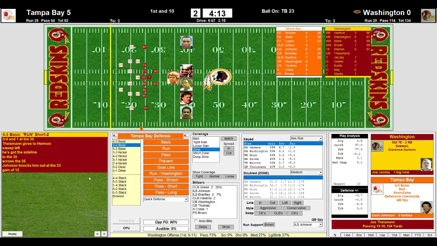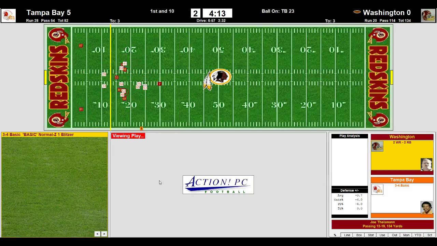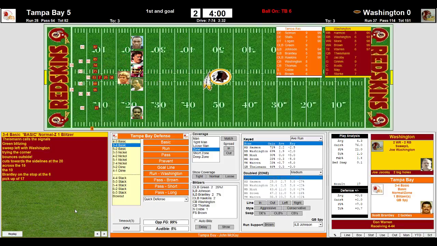Go back to the 3-4. Going to send Green. 3-4 basic. Green on the blitz. Washington around the corner. He keeps going, and he scampers for 17 yards. Brought down by Brantley. 1st and goal. Clock running. 4 minutes from the Tampa Bay 6.